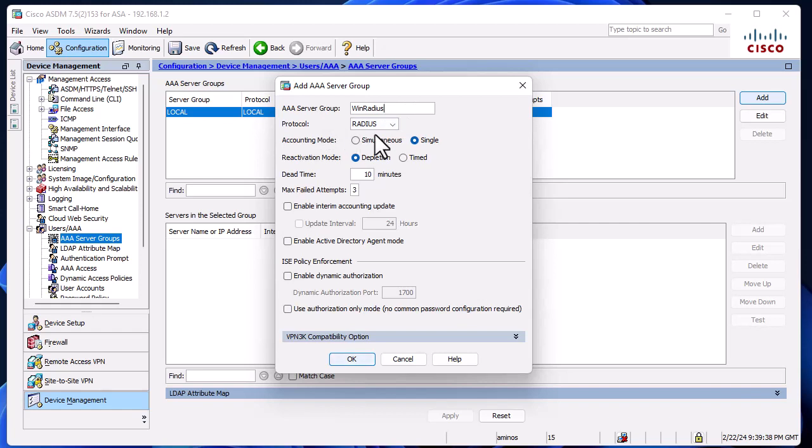The protocol here I'm using is RADIUS, but you can see my firewall offers me a lot of protocols that I can use. I can use, for example, TACACS+ if I want. I can use NT domain. I can use also LDAP if I have a Windows Server domain. But here I'm using RADIUS, so the protocol is RADIUS. I guess all other options are pretty good, so all I have to do is click on OK.